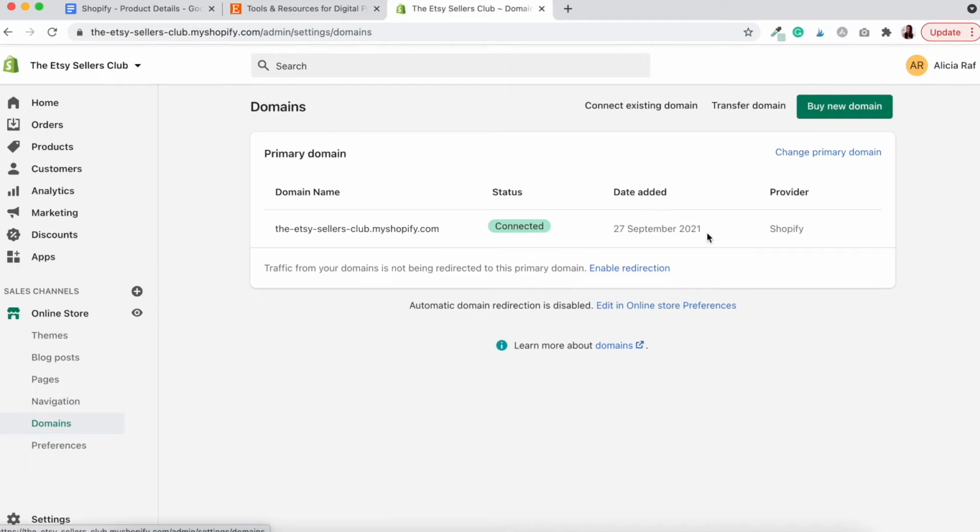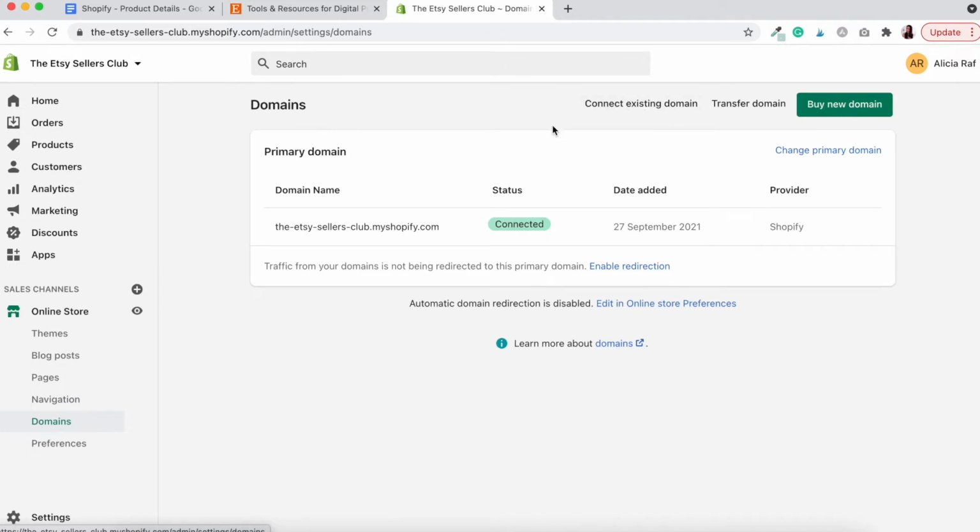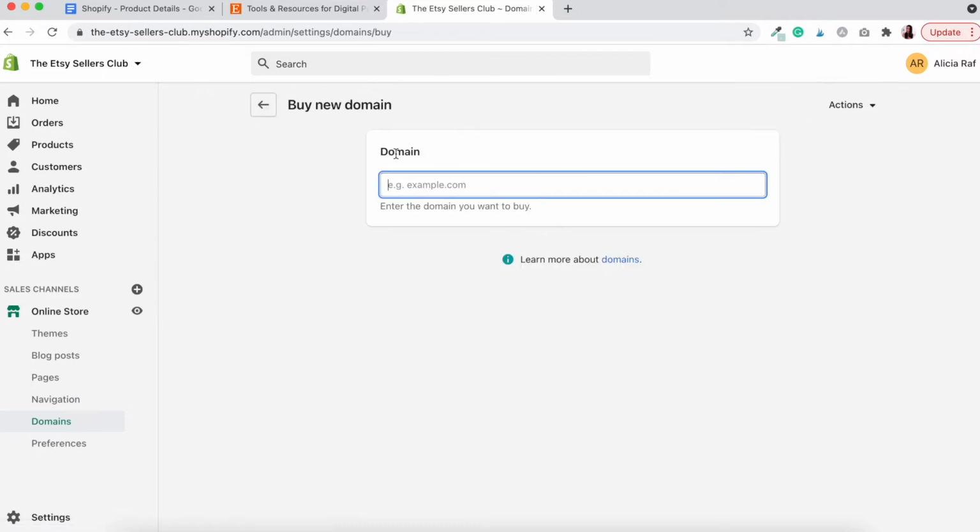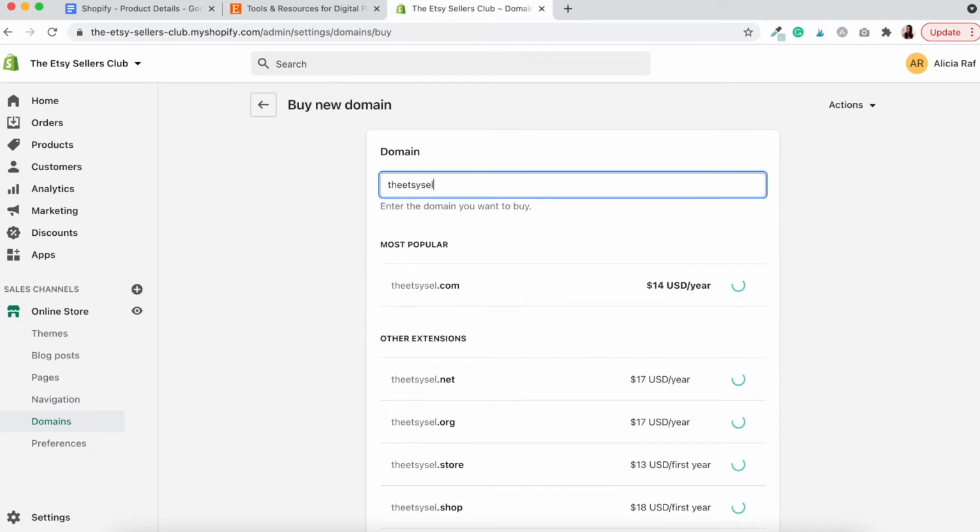Now, there's a couple of different options here. If you already have a domain, you can connect an existing domain by going to connect existing domain. You can transfer a domain. So if you are using a domain somewhere else, you can transfer it, or you can go ahead and buy a new domain. So if you're brand new, just go buy new domain and then type in your domain here. So the Etsy Sellers Club, and then it's going to let you know whether or not that's available.